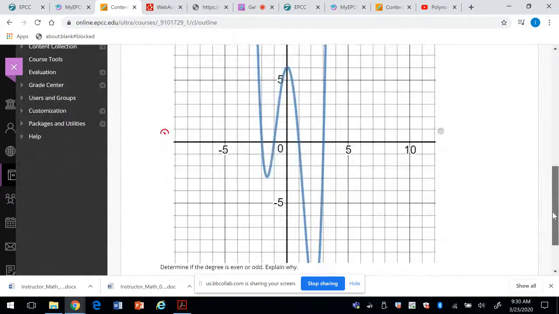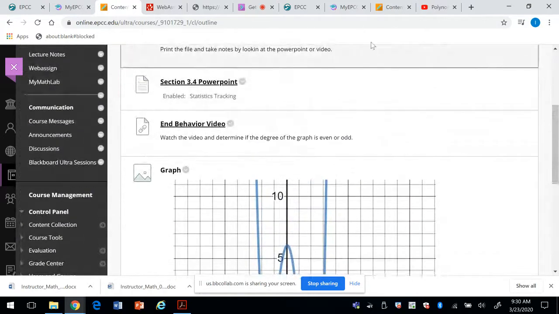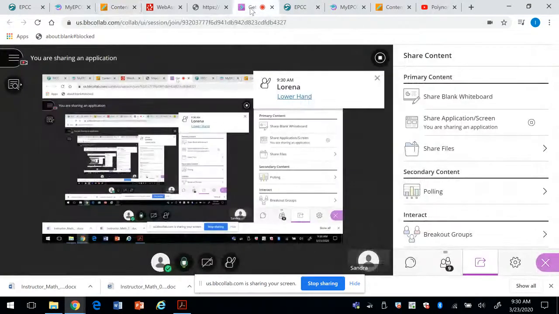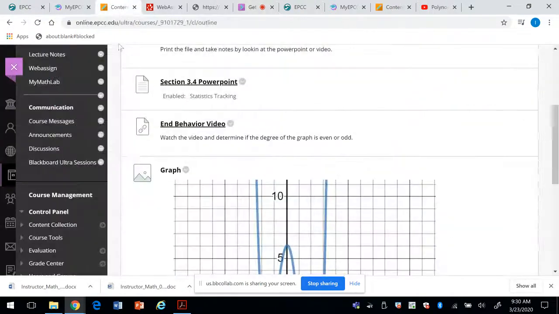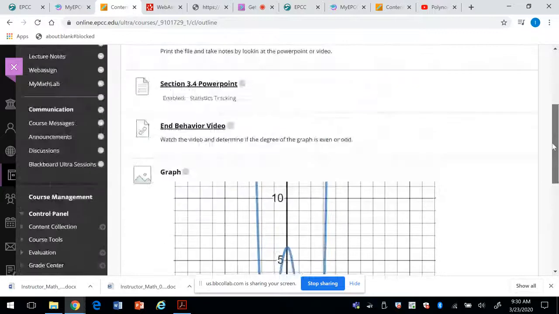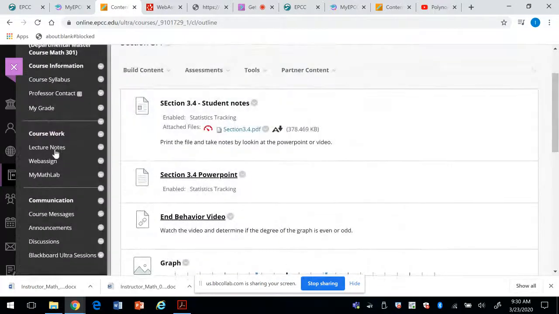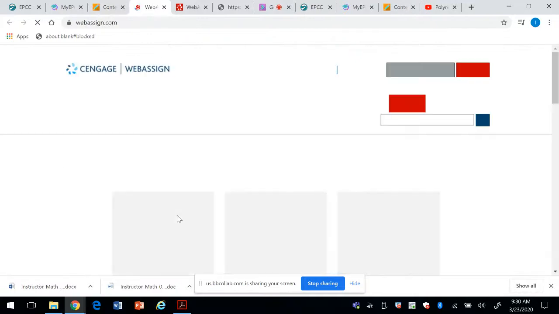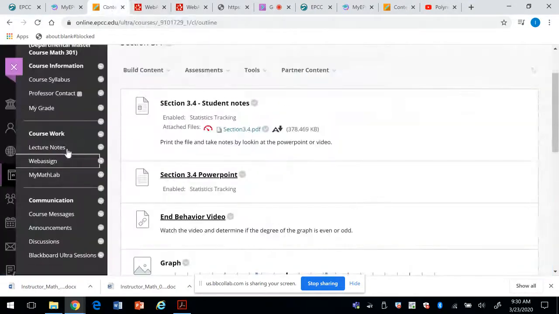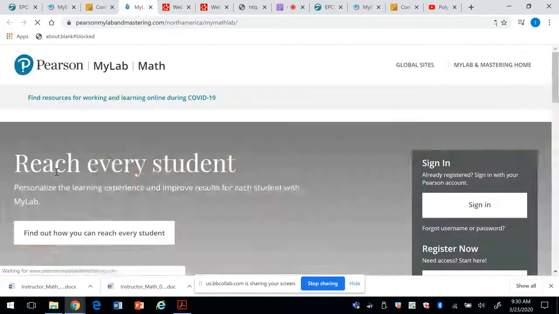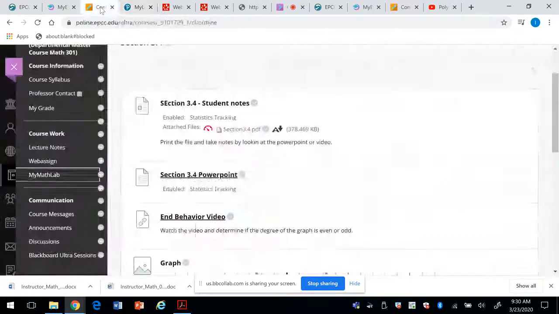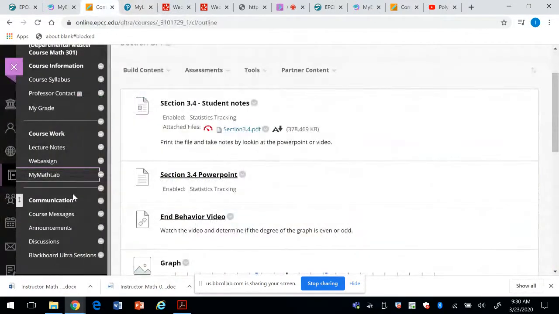For the one that I'm using now, let me check if somebody has a question. No? Okay. For this one, let me finish talking about these tabs over here. So that's what's lecture notes. Webassign is just a link. It's going to take them to Webassign. Or if you're using MyMathLab, that would take you to MyMathLab. Or if you have MyLabsPlus, we can add it in here as well.